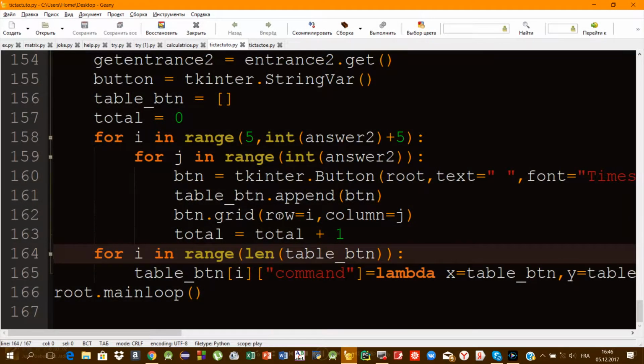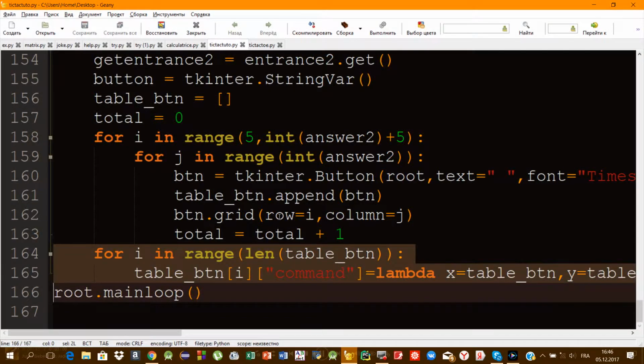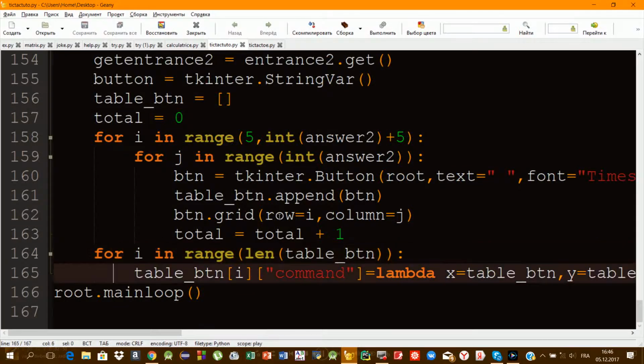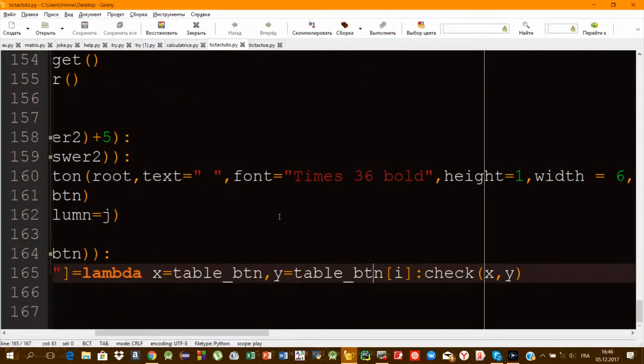Now here we are. I think those two lines are the most important lines of the code, because from here everything is done. So for each button in my table button, I will execute the code of check XY. But what is check XY? We will scroll up and see what it is.